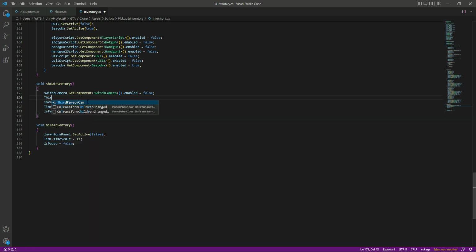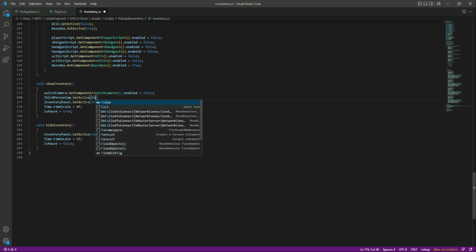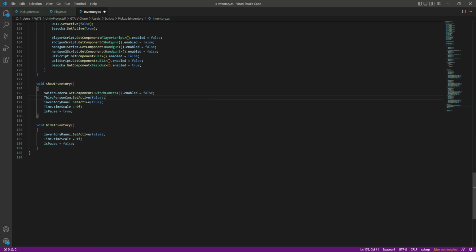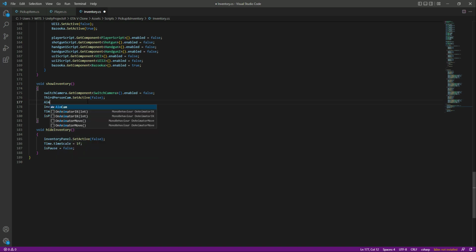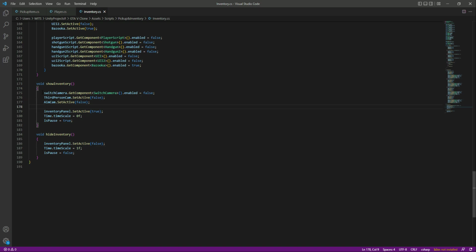Then let's disable the third person camera. So we will say third person cam dot set active, and let's set it to false. After this, we need the aim camera to be disabled as well. So we will say aim cam dot set active, and let's set this to false as well, and that is it. Now let's copy this from up here and right down below, let's paste it.